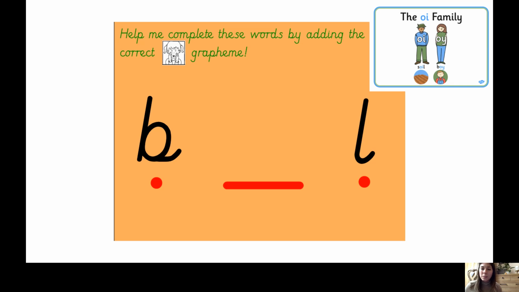Where there is an empty space, that means we need to add the oi phoneme, the oi sound. So we're going to sound talk the word, and then I'd like you to call out Mummy or Daddy to say who you think should be spelling the oi sound. Remember, Daddy's the glue, and Mummy likes to have that last say at the end of the word. Let's sound talk this word on the screen first, remembering to fill that empty space with the oi sound.